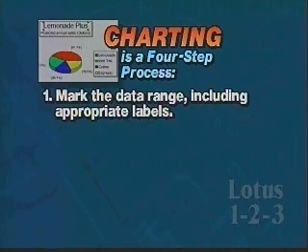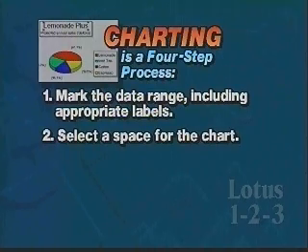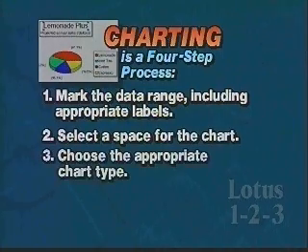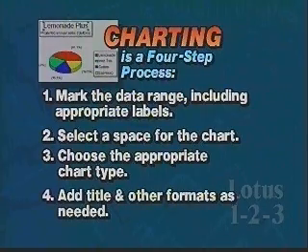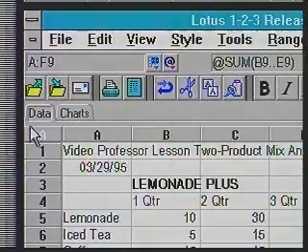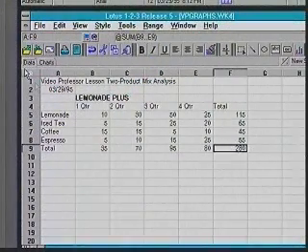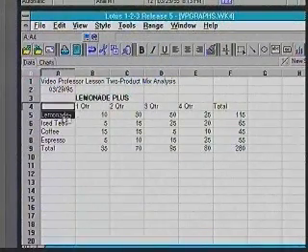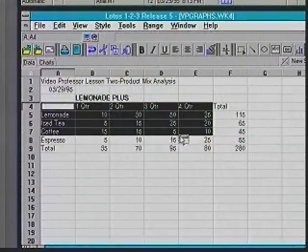Mark the data range including appropriate labels. Select a space for the chart. Choose the appropriate chart type. Add title and other formats as needed. We need some data to base our chart on, so drag across the range A4 to E8 to mark the sales data and labels, but leave out the totals for this first chart.